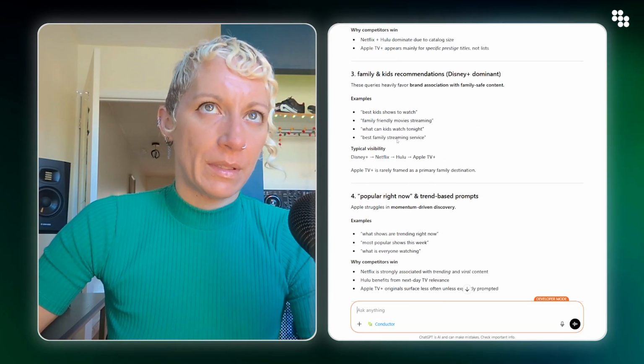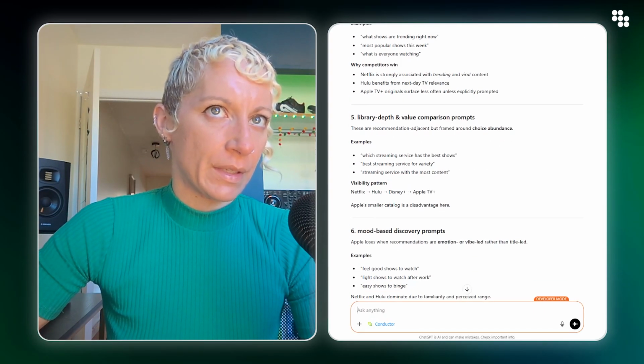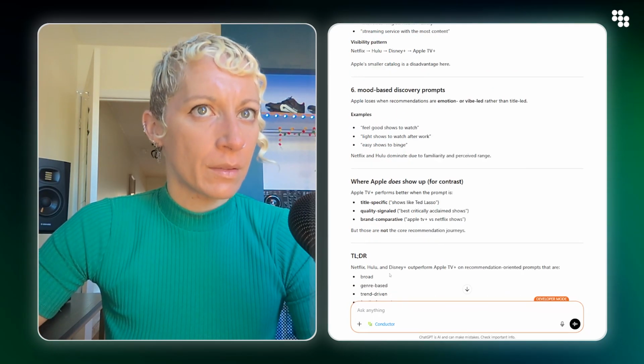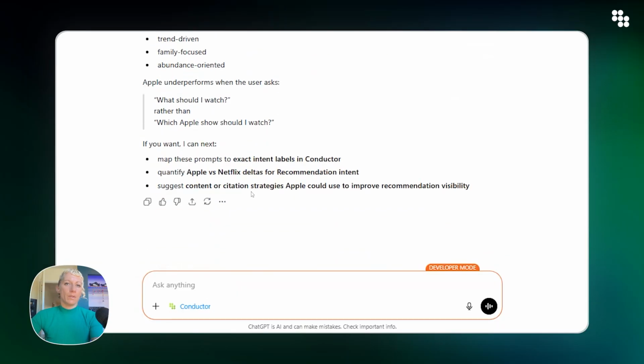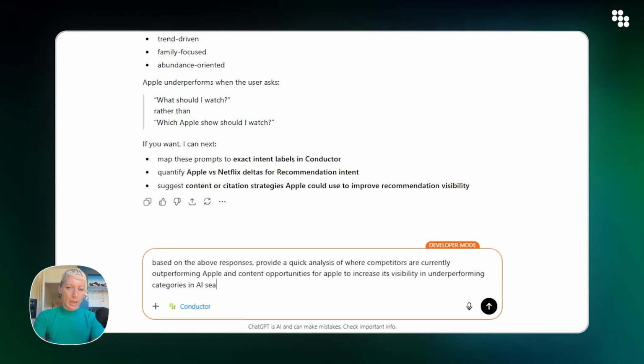I mean, already here I'm seeing some clues that there's certain types of content that competitors like Netflix and Disney Plus have on their site that maybe Apple doesn't have as much content, to target those types of queries. So what I might do is, based on the above responses, provide a quick analysis of where competitors are currently outperforming Apple and content opportunities for Apple to increase its visibility in underperforming categories in AI search.